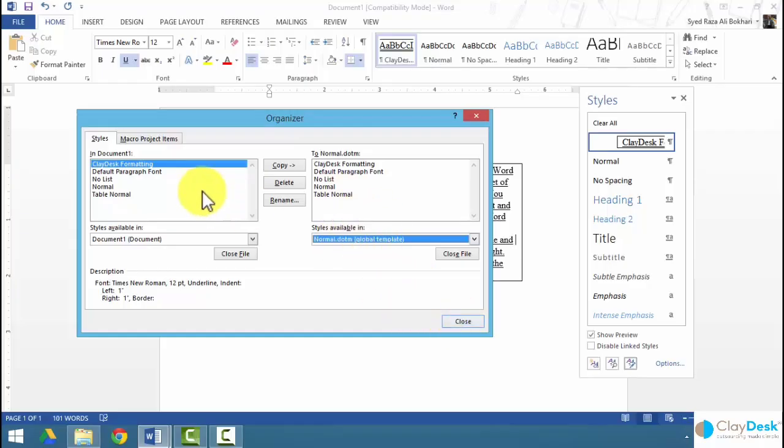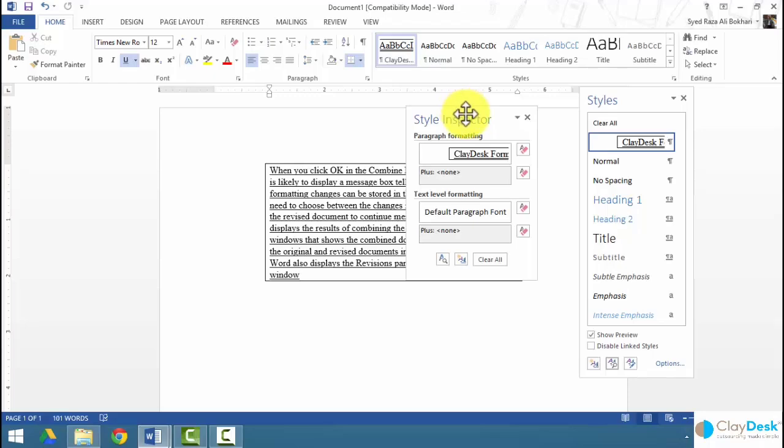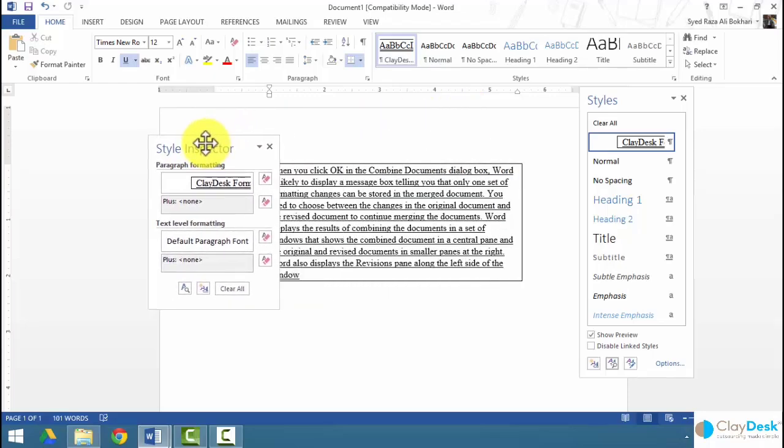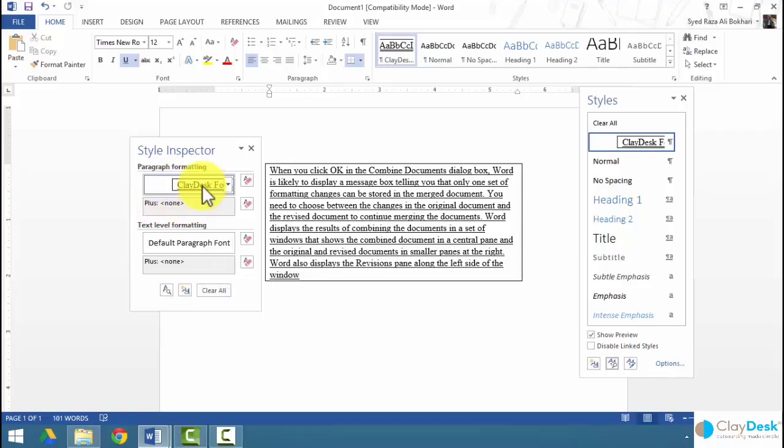Okay, so I'm just going to copy it here in the normal template, and I'm going to close it. So we're having fun, right? Okay, with styles, great. Let's go to our style inspector. This really is nothing but shows you what type of style you're using, what does this style entail.